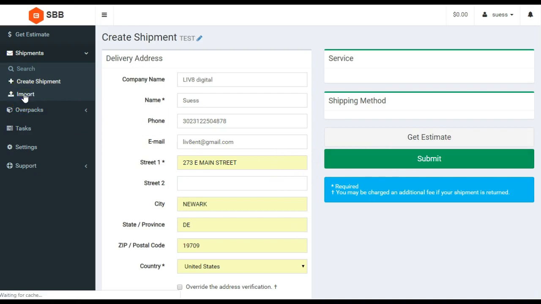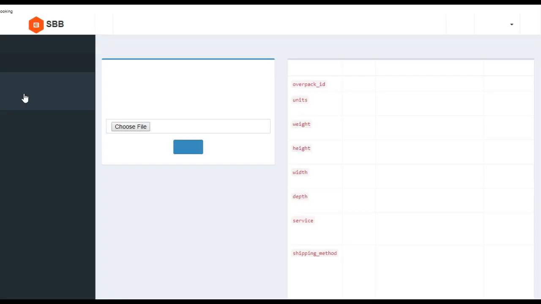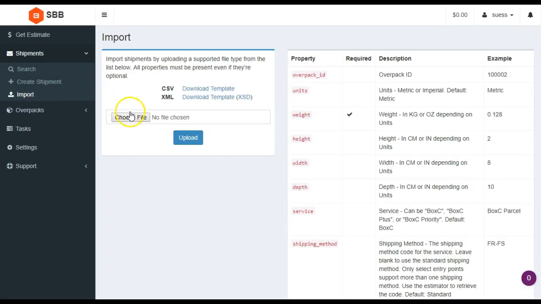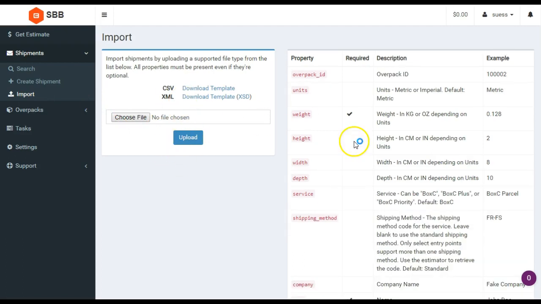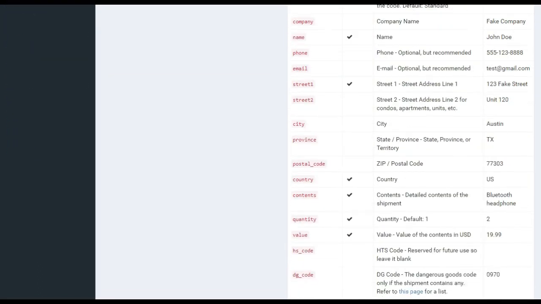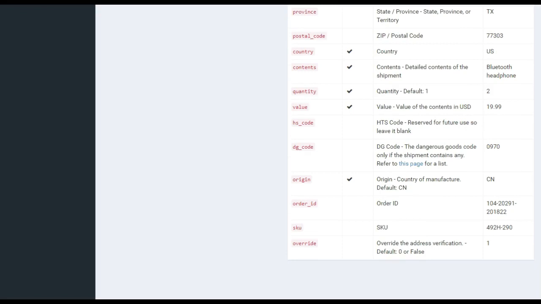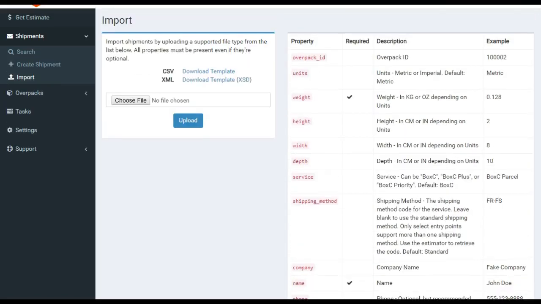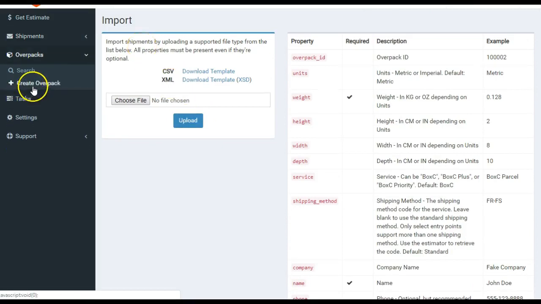The import tab, I think, is probably the most beneficial, because here you can just upload your CSV or your XML file. So if you're already doing business, you already have a Google spreadsheet or some type of CSV file that captures all your customers' information, you can choose to just upload it right here, and Boxc can take over from there. Now overpack is pretty much like what we call your bill of lading. You create an overpack and start scanning your labels to add shipments to it.